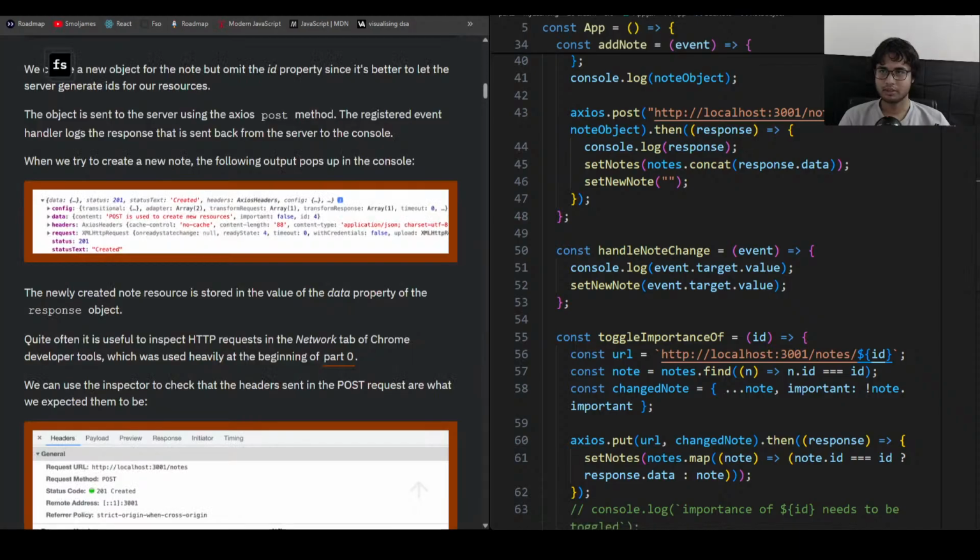Actually, we have extra code. So the newly created node resource is stored in the value of the data property of the response object.